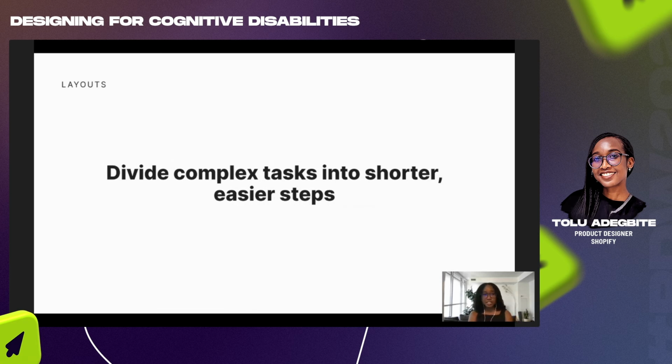Now, this isn't always necessary in the case of a login page, for example. I don't think there's usually a good reason for entering your email on one page, then having enter password as a second step. But for more complex interactions, I think it can definitely be helpful to divide things into more bite sized pieces so that users can attend to different aspects of the journey separately.